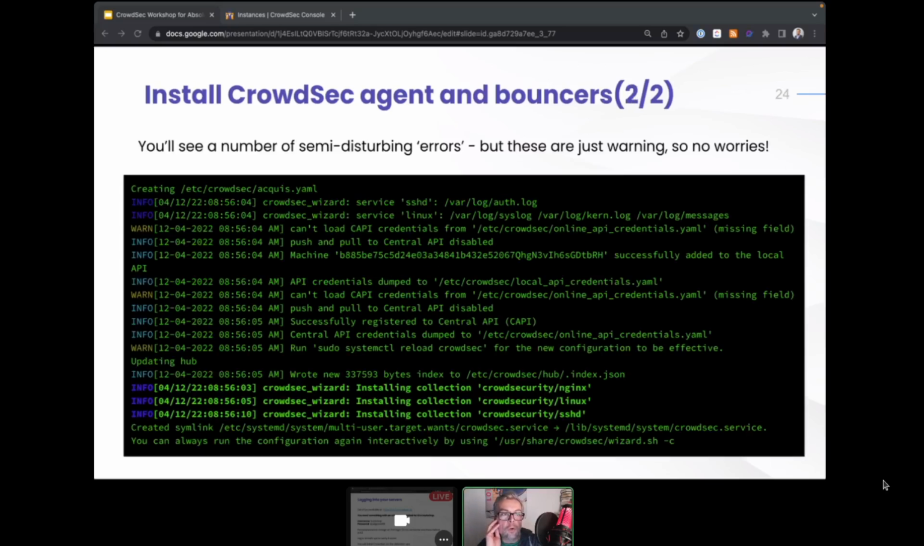When you're installing the agent, you will see what we could call semi-disturbing quotation errors, because it isn't really errors. They look a little bit boring, but it's only just warning, so no worries. The lines I have marked is the CrowdSec install visit.